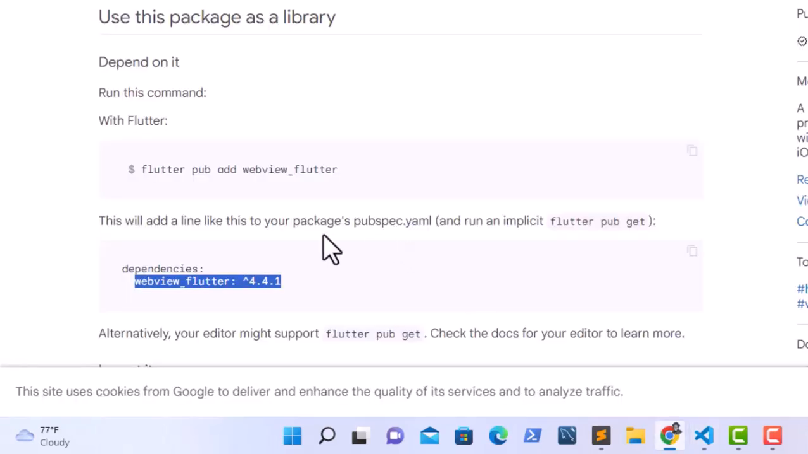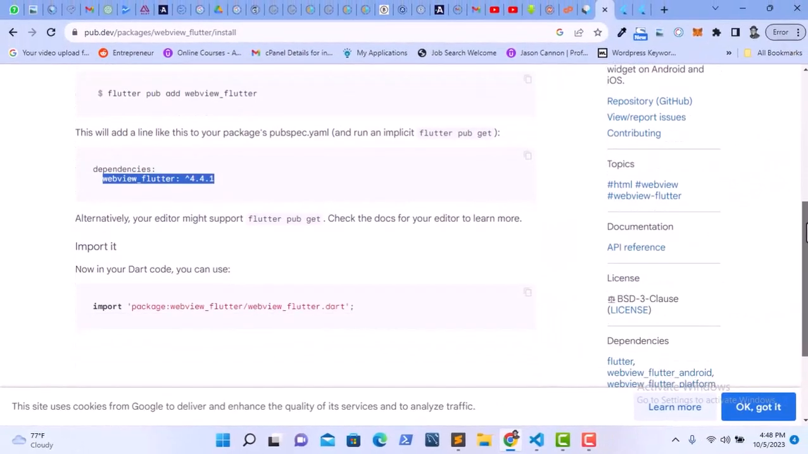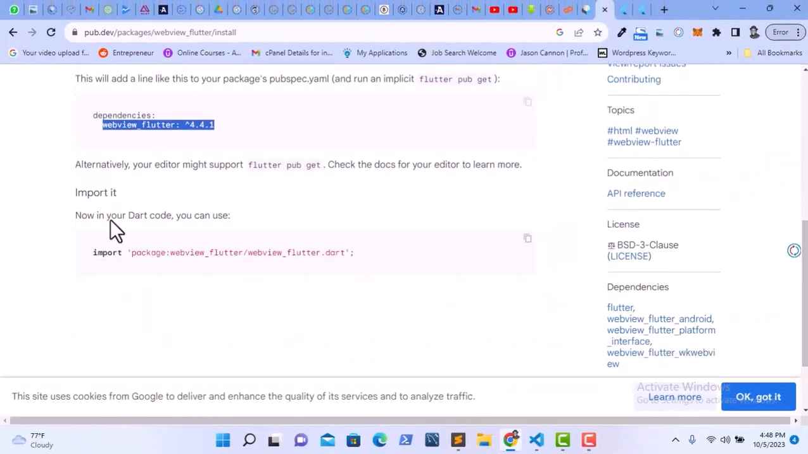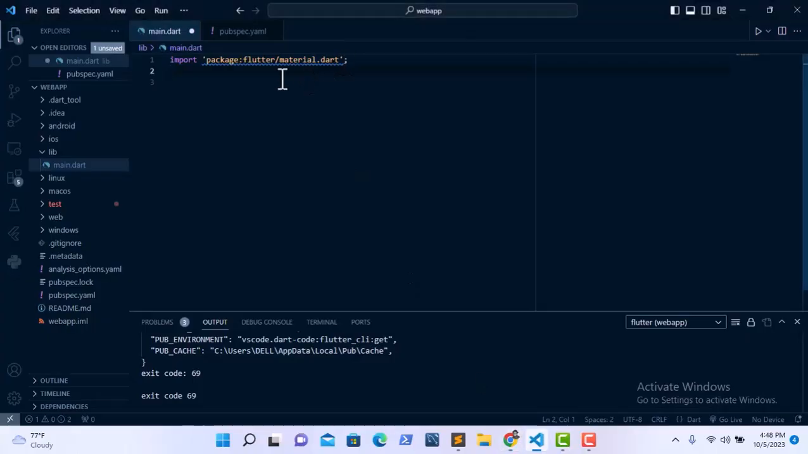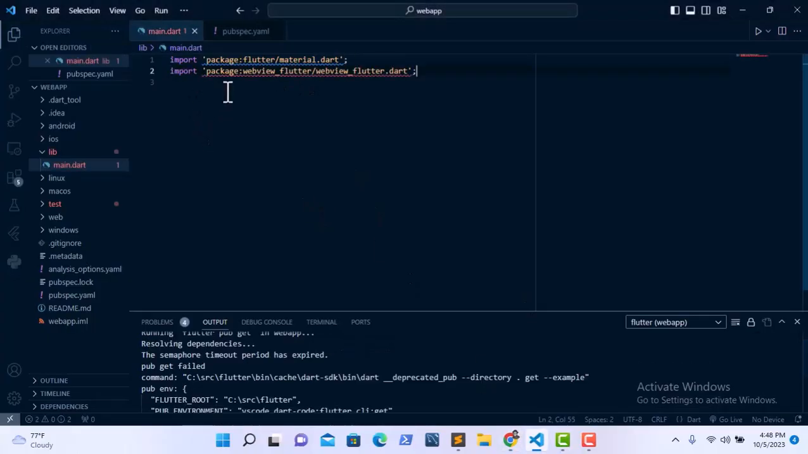So next, if we go back to the documentation, after that we have to import this. So we have to copy this, and this will be imported. The reason why we're having an error is because we have a pub get failed. So there was a timeout.